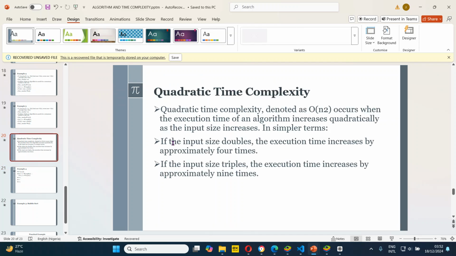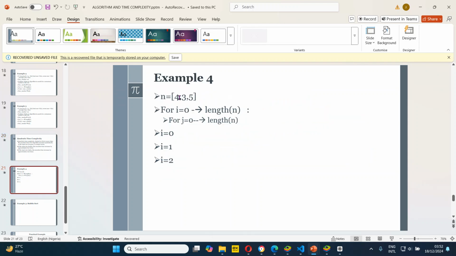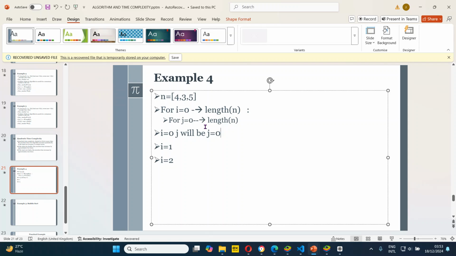So what does this explain? If the input size doubles, the execution time increases by approximately 4 times. Now here we have an input n of 3, which is 1, 2, 3, so this will be 9 times. What it means is that when i is equal to 0, then the inner loop, which is j, will be j equal to 0. Remember, j is starting from 0. I'll copy this again. I just want to explain this.